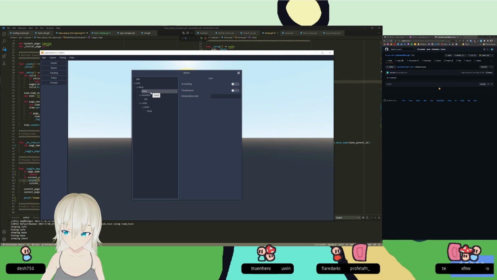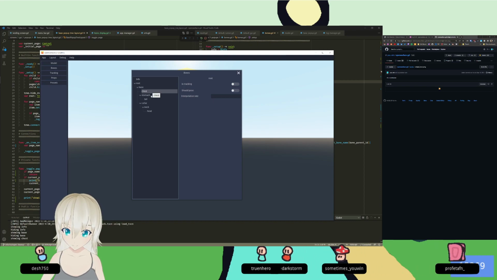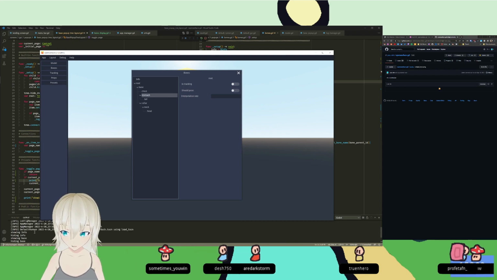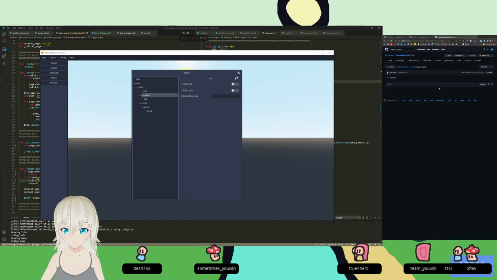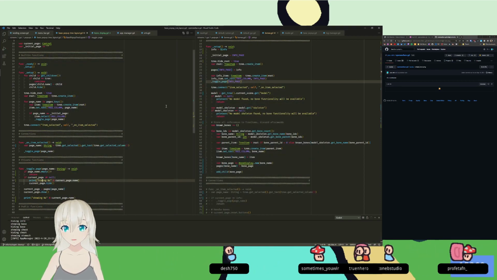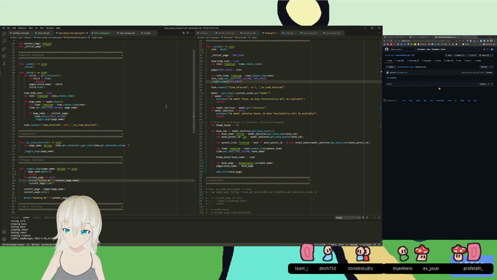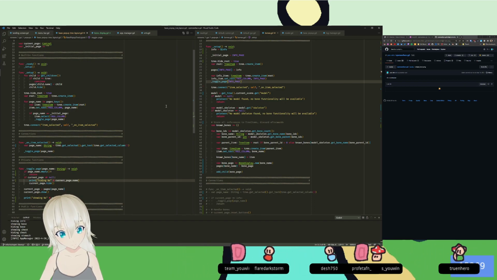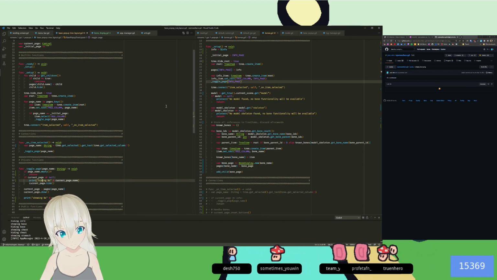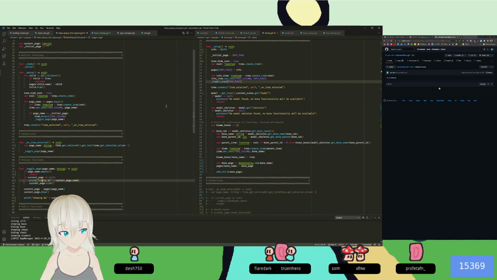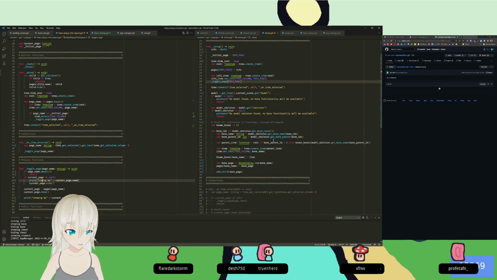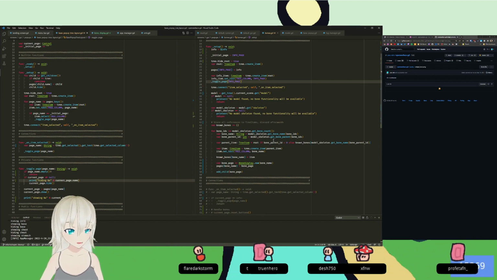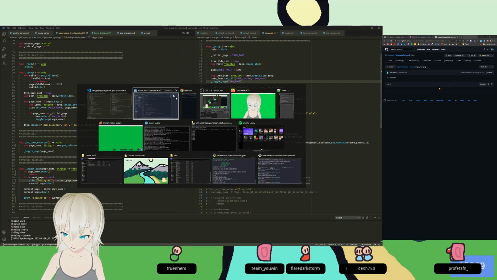So showing base. Wait. Hiding base, showing chest. Hiding chest, showing stomach. Huh? What? But why is it showing the roots? Oh, is it because the roots bone never gets hidden? Huh. But like, what? Huh? You know what? I'm already past my ending time.